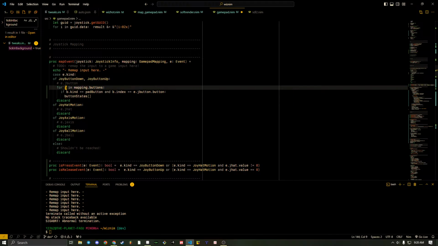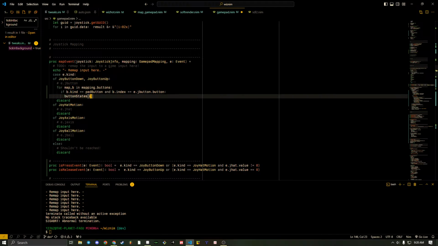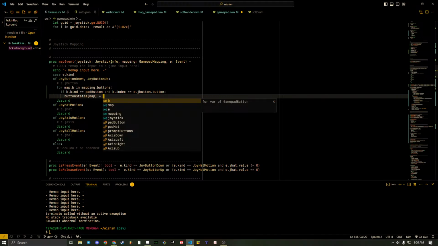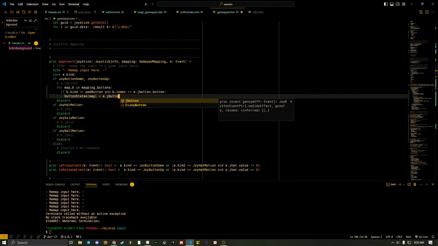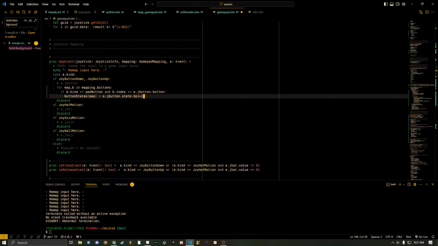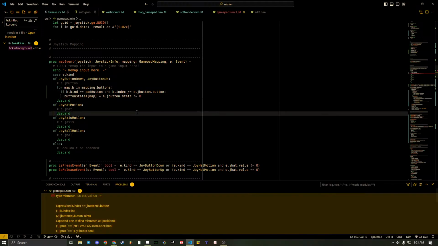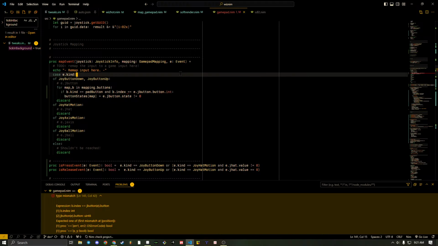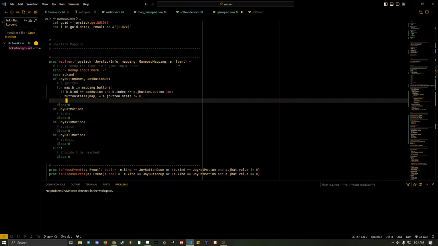All right. Map B. Map equals E J button state bool not equals 0, let's say. And we've got a problem. Uint 8, right. Okay.